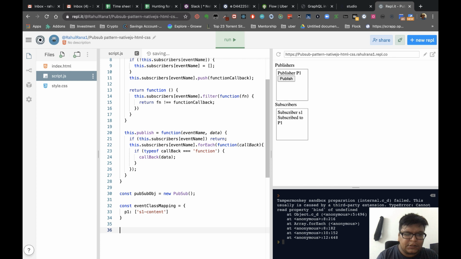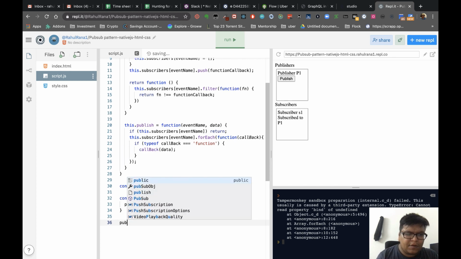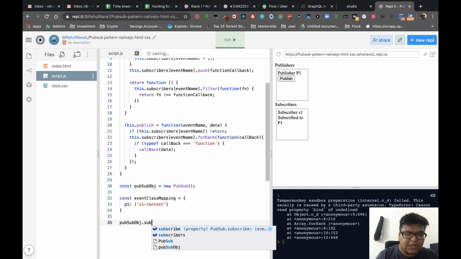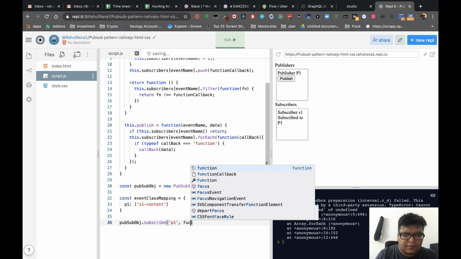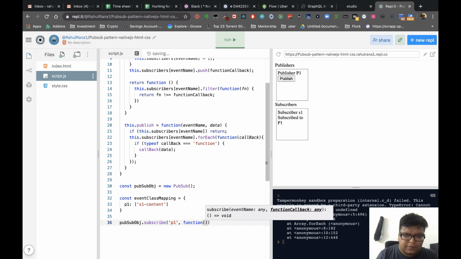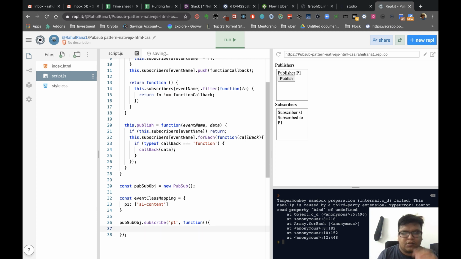So now we have the observer object, right? So the object is subscribe. Now we are subscribing to this event name, let's say our event name is p1, and we have a function, right? So we are passing a function callback. Whenever the event p1 is published, p1 will publish some data, we can restrict it. We can do whatever we want. So this is like subscribing to p1, right?